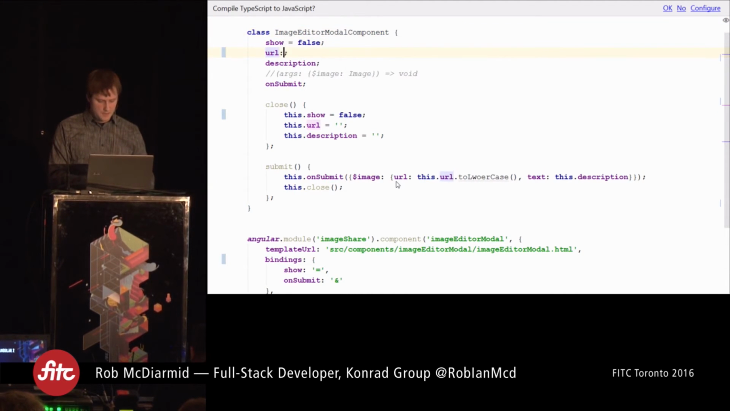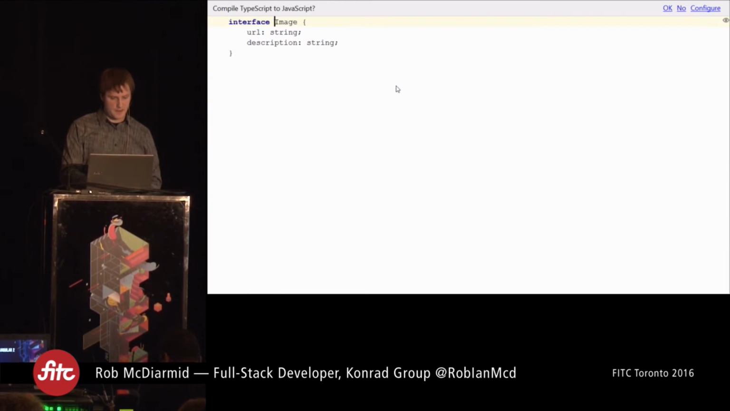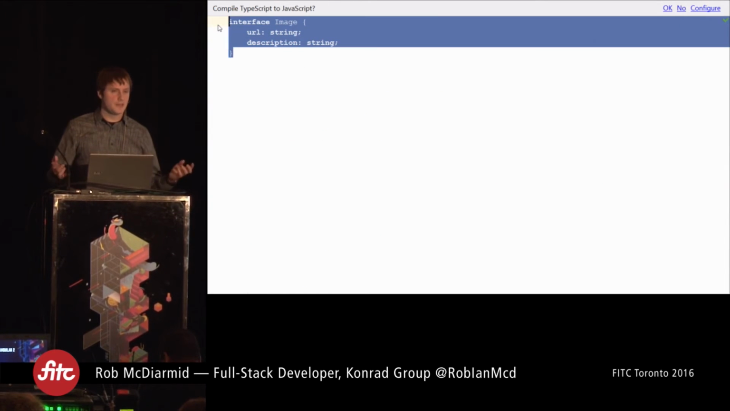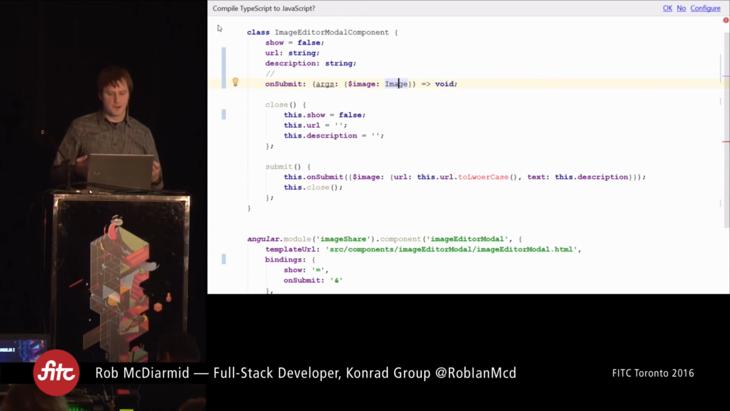And so I've already found quite a few bugs and haven't even started adding any type annotations. So if I do add some type annotations and give TypeScript a bit more to work with, so I say these are strings, this onSubmit is a function that takes an args parameter. Args is an object that has an image field, and image is of type Image. The syntax here is a little bit confusing, but basically Image here is an interface that I've defined elsewhere. So if I go to the definition, you can see Image here just has a URL and a description. So it just gives TypeScript a bit more to work with.